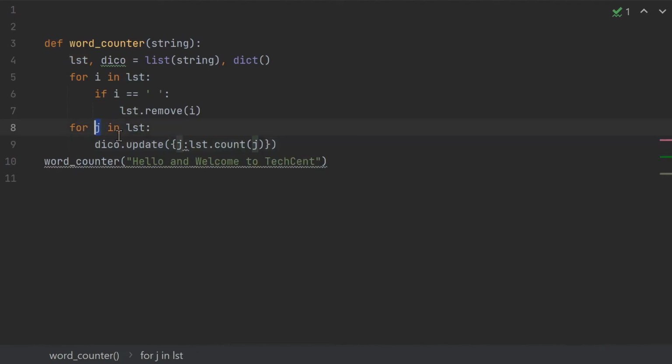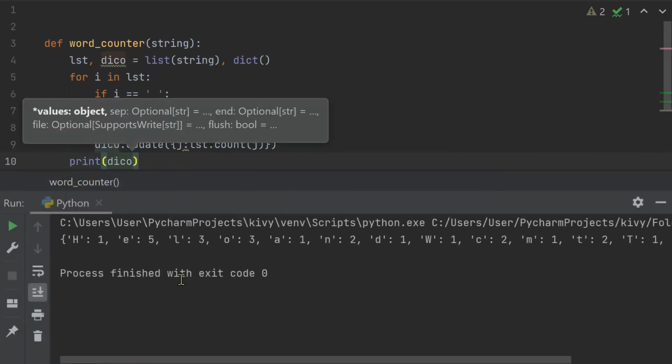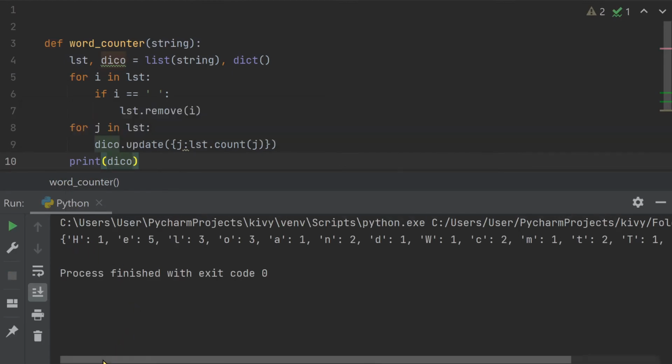So g here will be first h. When I say deco.update with h as the key and its value lst.count(h), h appeared only one time in my string, so we will have h and then 1. And same for the other elements. Before launching, I'm going to print my deco, or dictionary. As you can see, we got this dictionary over here.